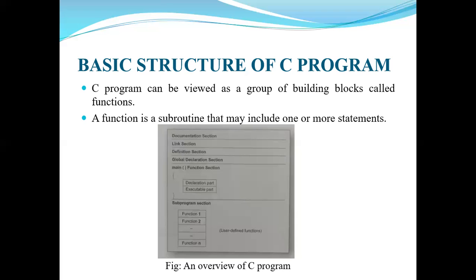C language is well suited for structured programming, thus requiring the user to think of a problem in terms of function modules or blocks. Another important feature of C is its ability to extend itself. A C program is basically a collection of functions that are supported by the C library.